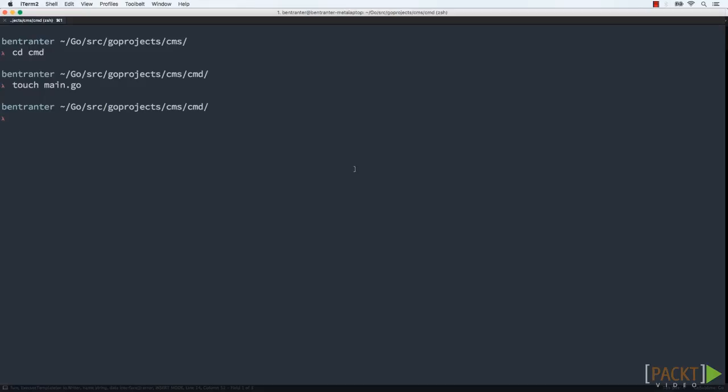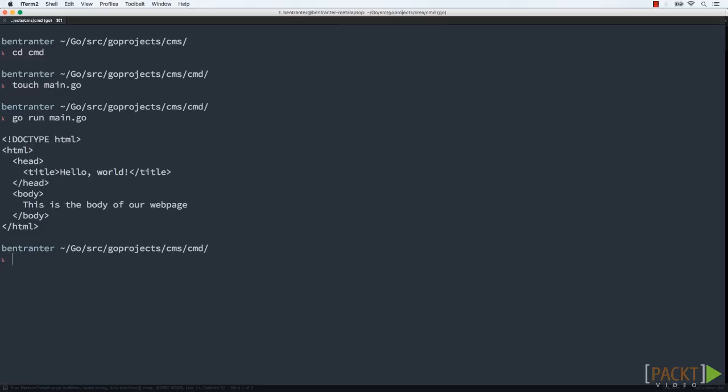That's it. To execute our code, you can just do the usual go run main.go. You'll see that this prints our rendered HTML template to the console because we are writing our HTTP response to os.Stdout, which of course is the console.